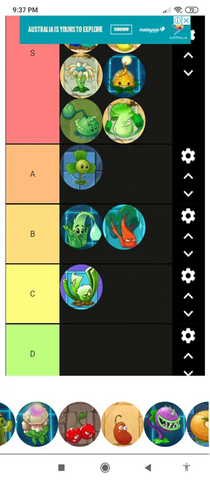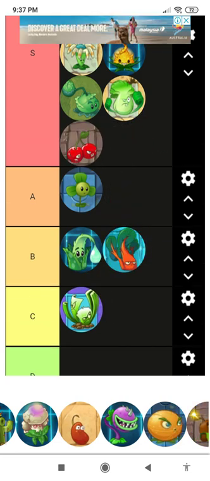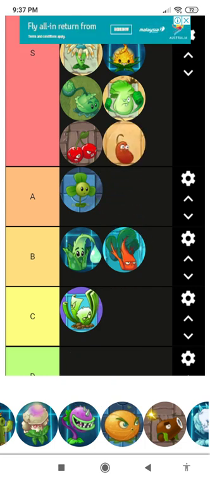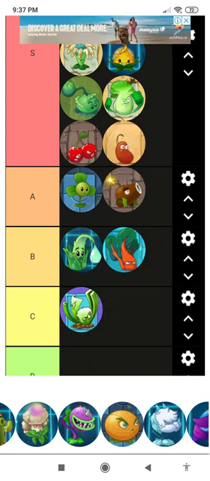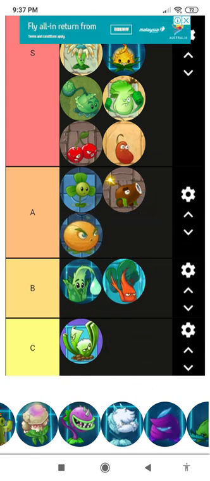B for Charguard. Total S for Cherry Bomb. Chili Bean, S. Every Insta plant gets to be an S, okay? Coconut can be an A. This guy can be A also.